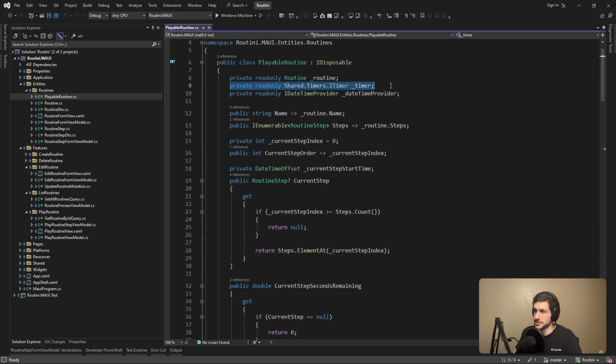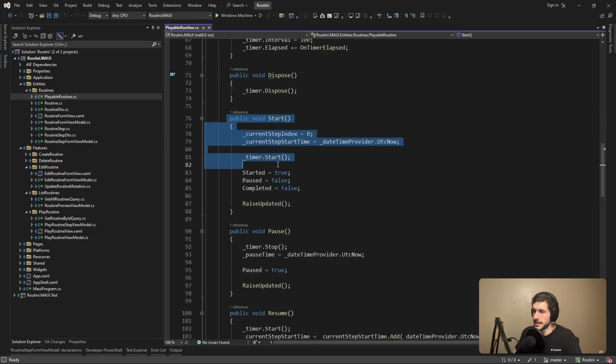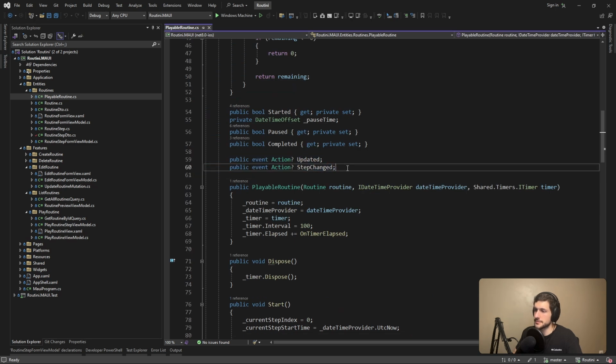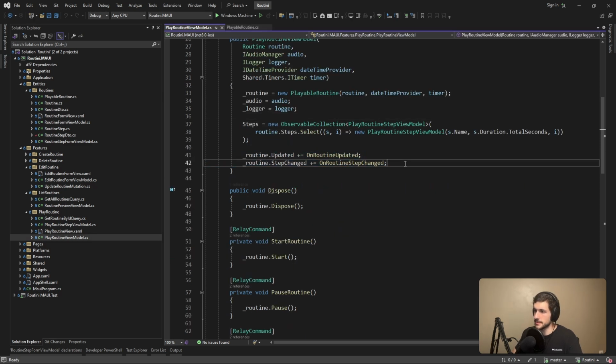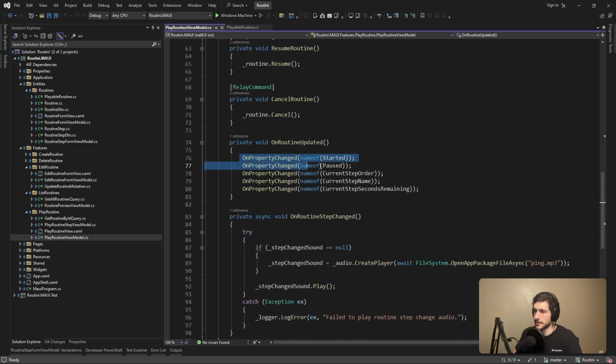So this captures the routine timer, all of the different state of the routine, and then methods to interact with the routine, and also events for routine changes. Whenever the routine was updated or the step changed, we fired events for that. And that was really key at the view model layer. For example, I would subscribe to these events, so whenever a routine updated, I would update the UI.